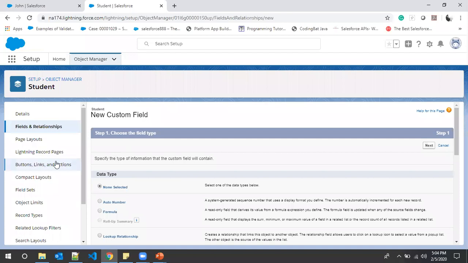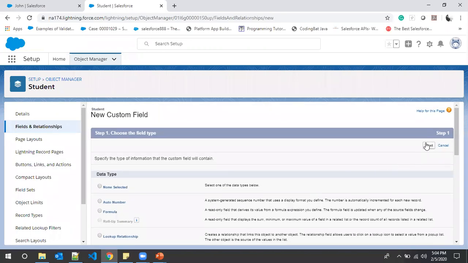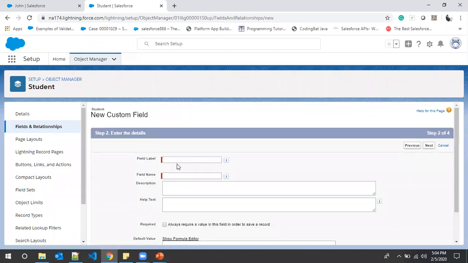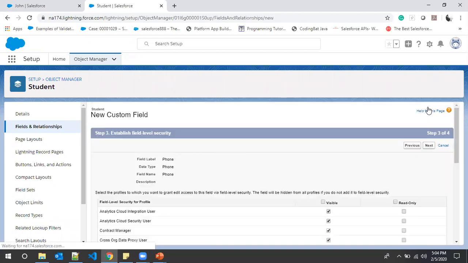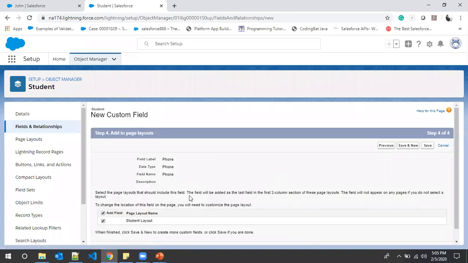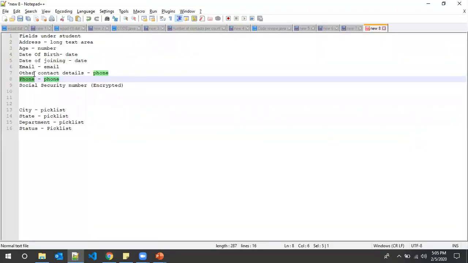Phone first. Again, for the quality data, we have a phone data type available. I click on phone, click on next. Give data type as phone. I'll leave all those options as default. Next, again, the profiles, student layout. I'll click on save and new.